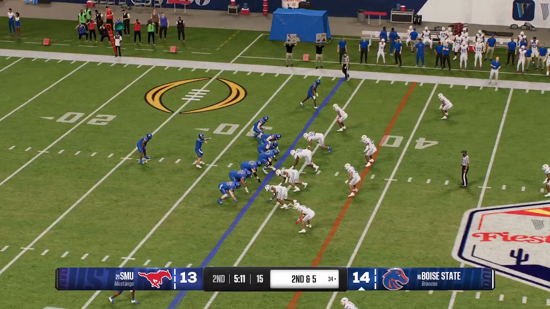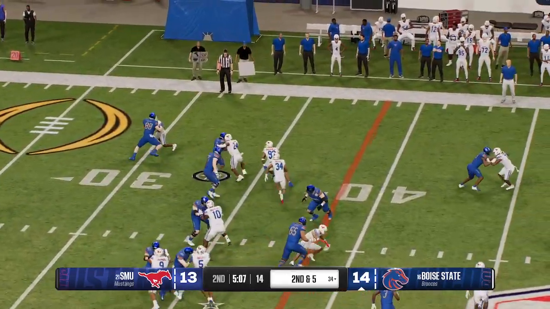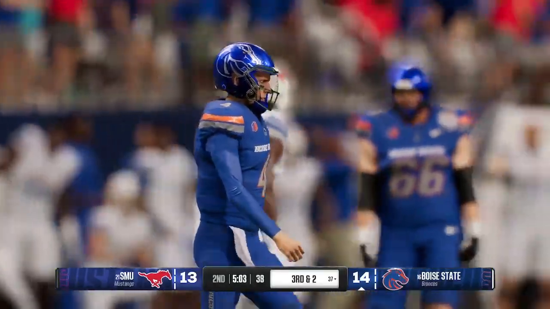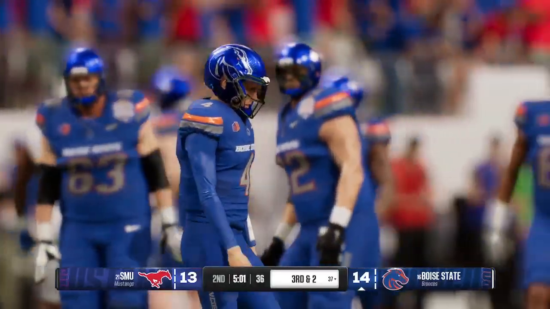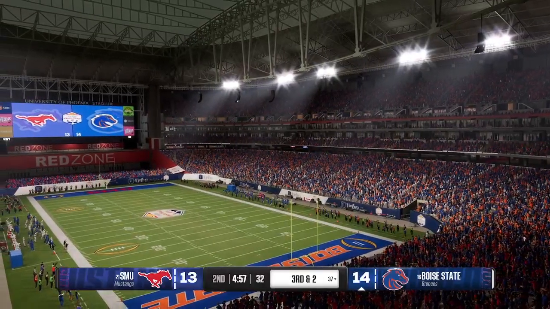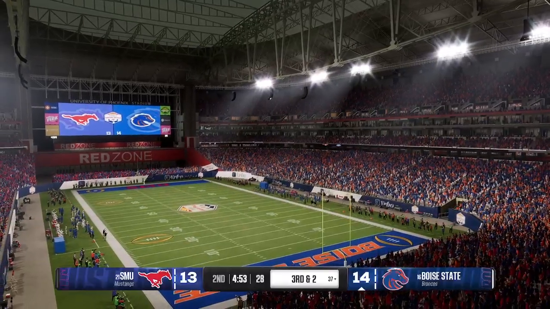Here we go, 2nd and 5. Maddox hands it off to Genty. Oh, what a stiff arm by Ashton Genty on Wilson. And now it's 3rd and 2. We're almost there to halftime with the score of 14-13. What a close game here between Boise State and SMU.